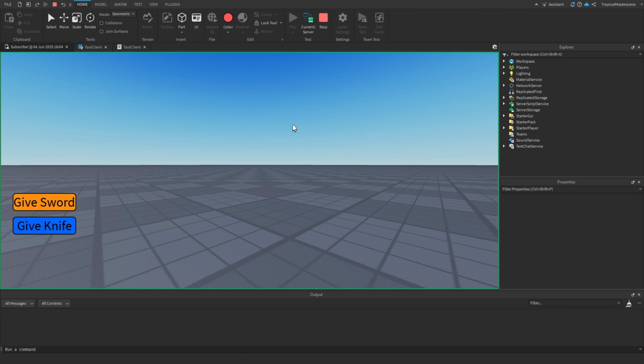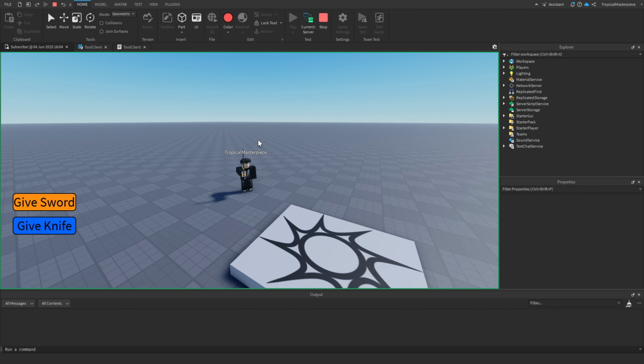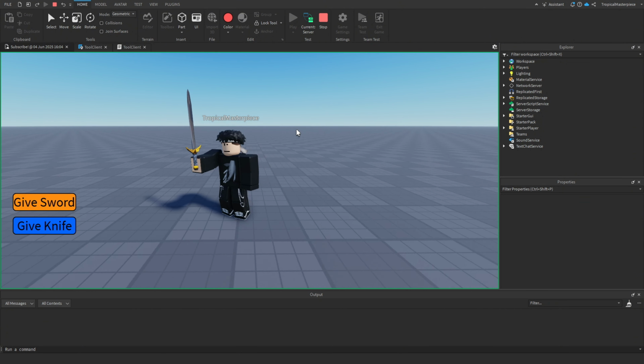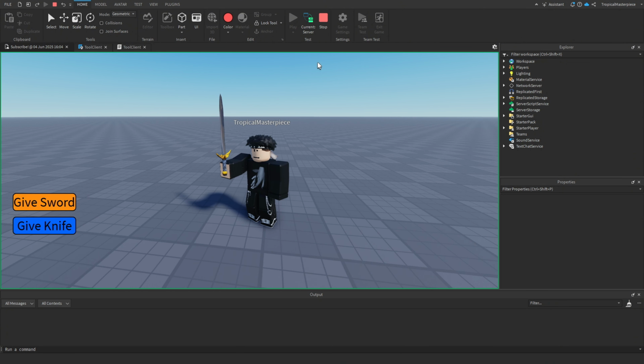And we can click on the server to see if it gave us the tool on the server too. And we see that I'm holding the sword from the server's view. But anyways, with that, our scripts are finished.